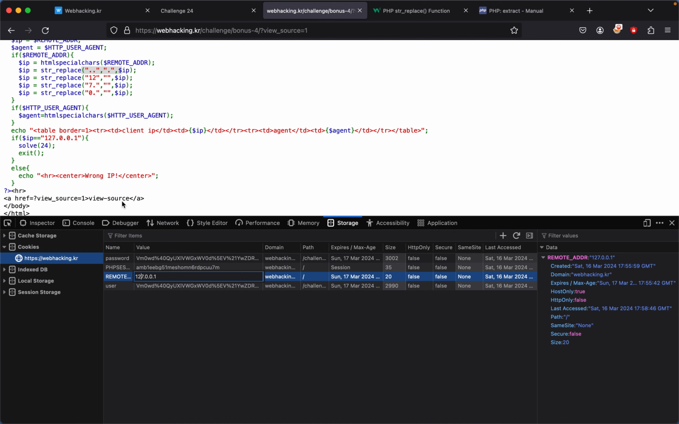But 12 gets replaced with blank. So what do we do right here? The 12 gets replaced with a blank, so it becomes that. So how do we fix this? What you need to know is that this only does it one time only.